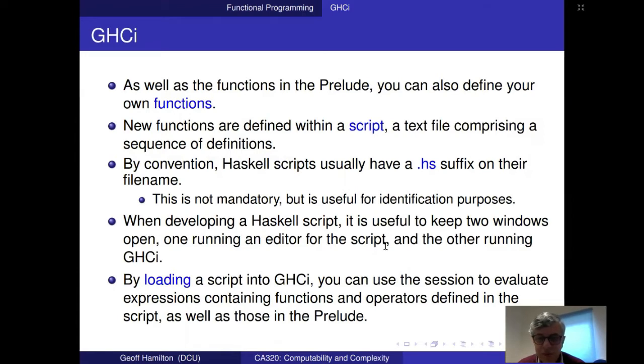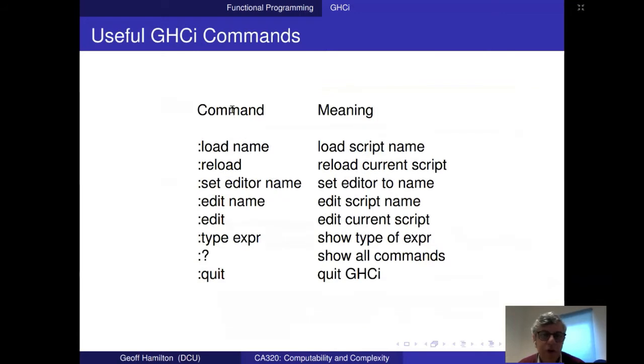When developing a Haskell script, it's useful to keep two windows open. In one window you can write your code inside the script, and in the other window you can load the script and execute it to see what happens. There are some commands you can use with Haskell. For example, :load followed by the name of the script loads the script for you, or it could be :l. You can reload the script after some changes you have applied to it with :reload, or :r, and so on. :? will give you all the commands you have access to, and :quit is what you use for quitting from GHCI.